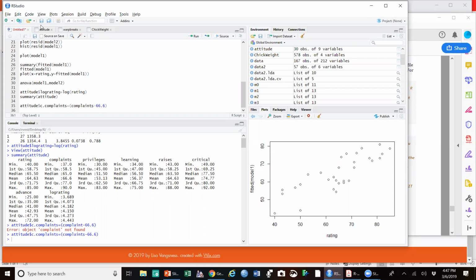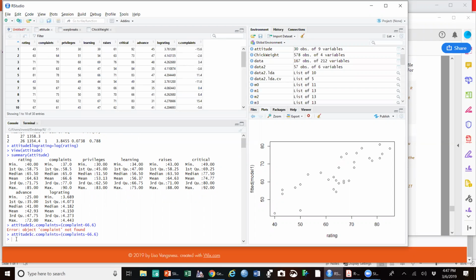Now again, if I go over here to attitude, it's not there. I need to say, hey, show it to me again. So I do view attitude.